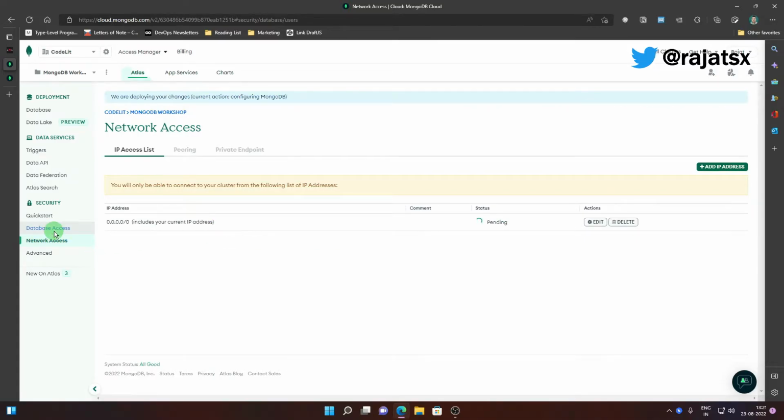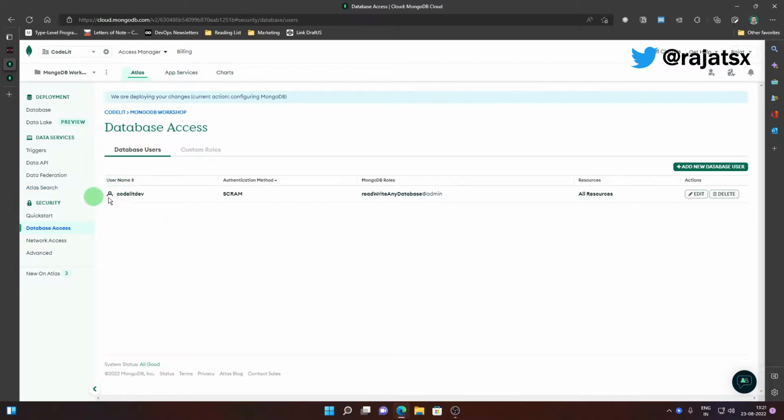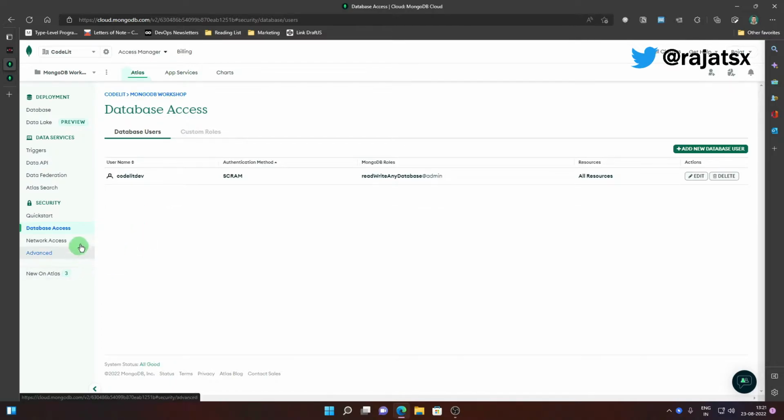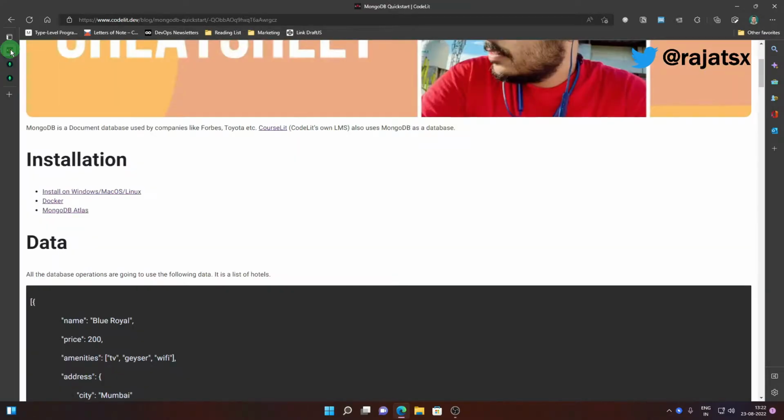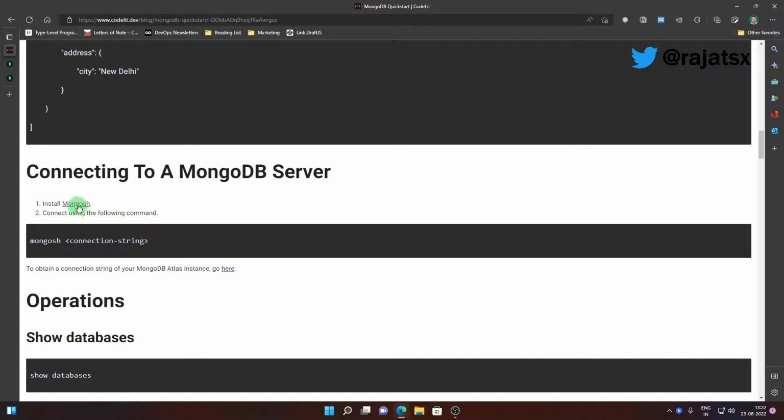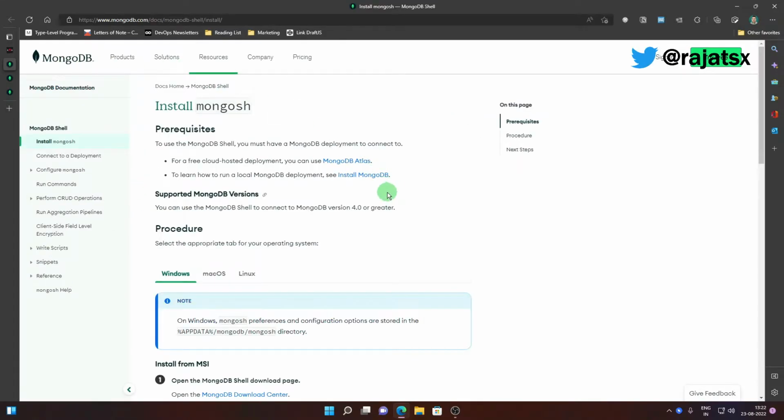Now again, go back to database access. You have your user ready and you have copied your password as well. Now you need to obtain a database connection string. Okay, so before you do that, you have to do one thing, that you have to go down here and install Mongosh. So Mongosh is a MongoDB shell which you can use in order to connect to your cluster.